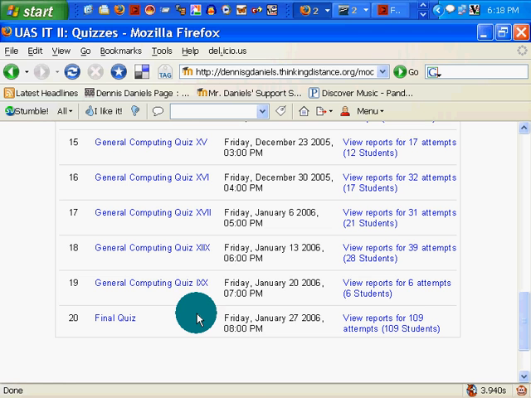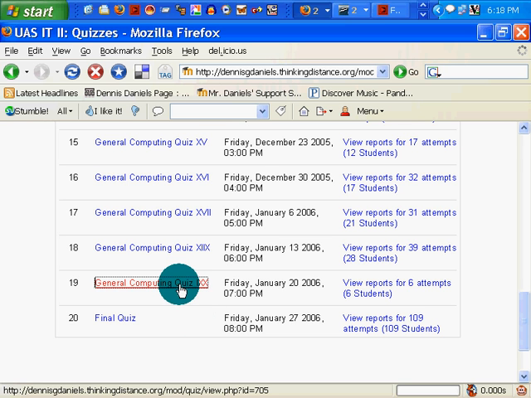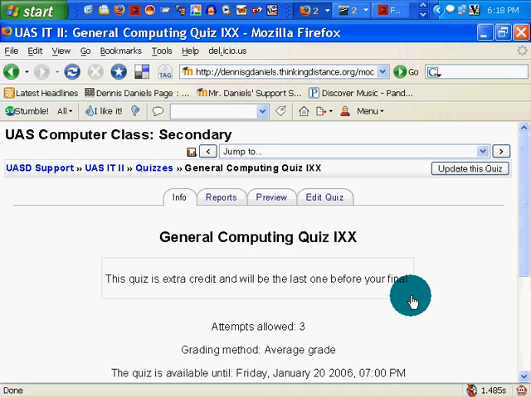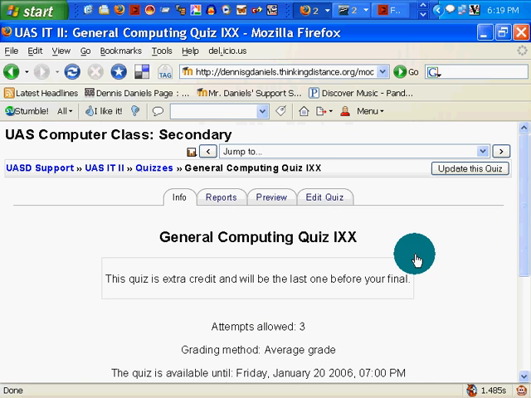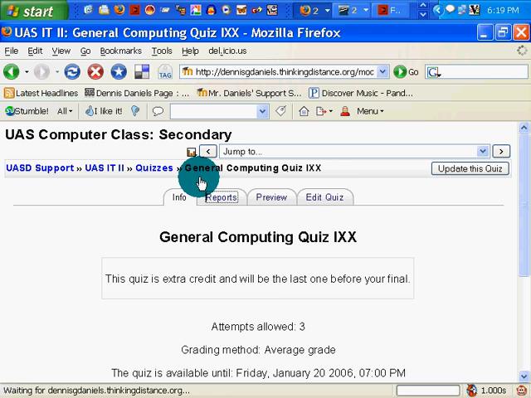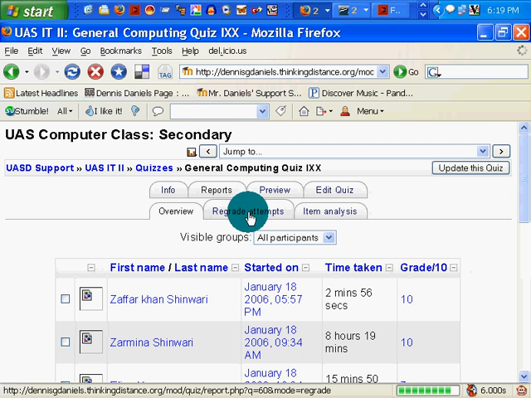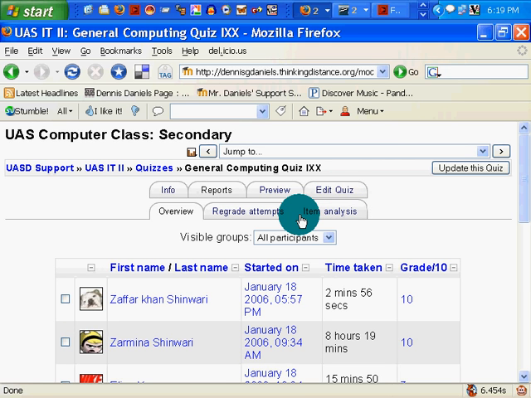Sure. Or do we want to reduce the noise? Let's reduce the noise. General computing quiz 19. And we had 6 students who took this test. And now let's take a look at the reports. I believe that's where the item analysis is. And regrade attempts, item analysis, edit, preview, info.